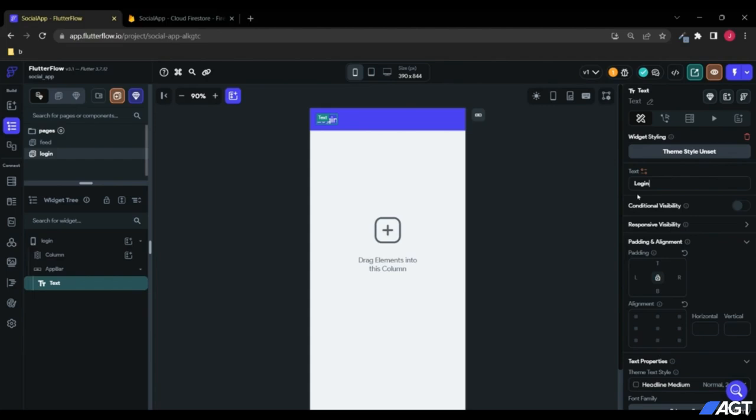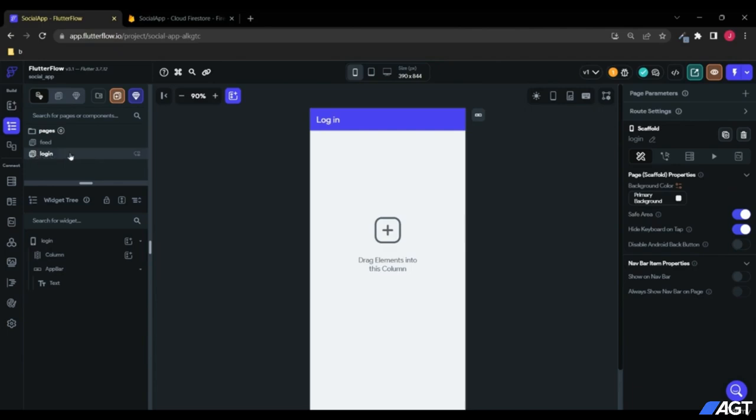And maybe for the, let's just give it a space in here, maybe login. And for the feed, let's change the text of the app bar to feed. Okay. So now what we can do right now is that we are going to set up the login and register, okay? So let's go back to the login page, make sure it's selected.